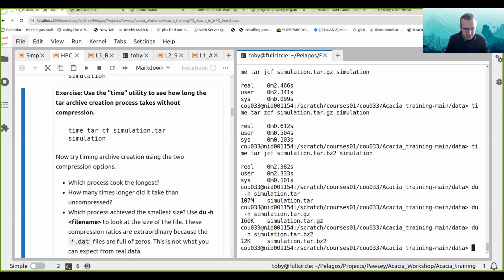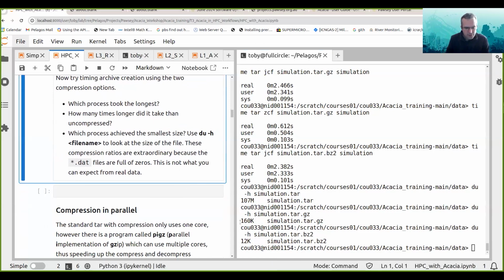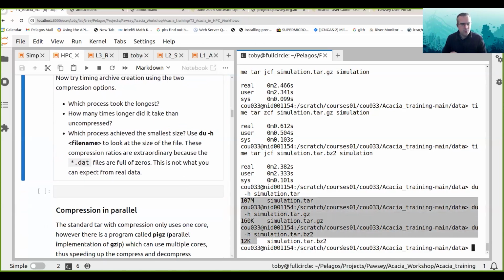So bzip2 in this instance has done a better job at finding the zeros in the data, but it's taken a lot longer to do that. So when you're using tar and compression, there's going to be a trade-off between speed and compression ratio. These compression ratios are extraordinary though, because the data is full of zeros. With real data, you won't achieve anywhere near these compression ratios, unless your data has repeating patterns in it.